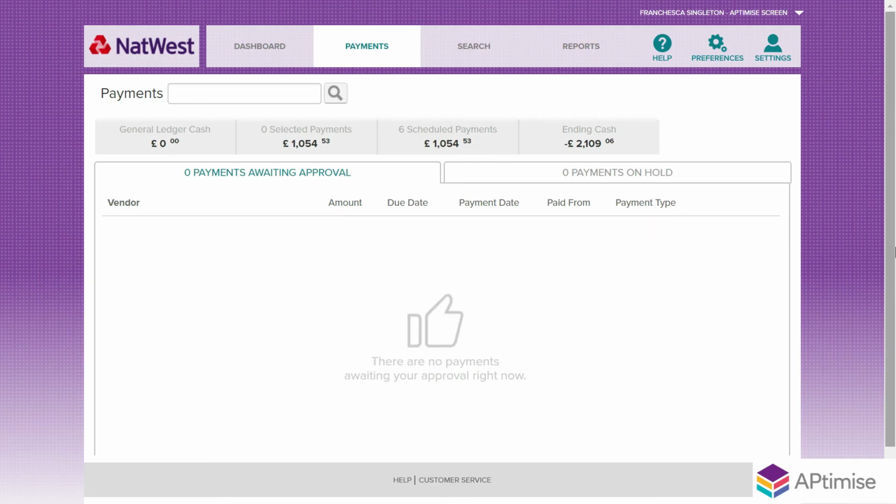This is the journey of a single invoice through APtimise. Why not try sending your invoice now?